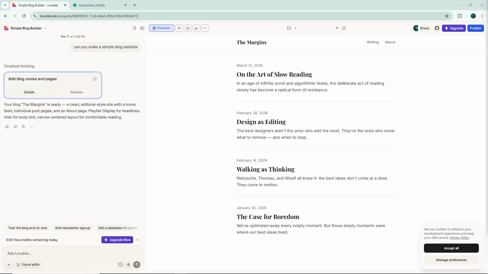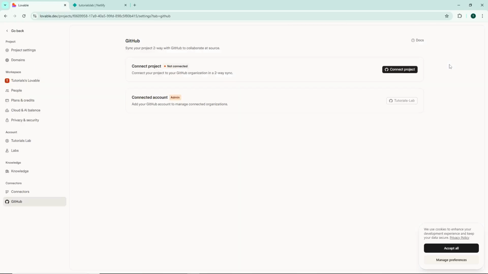Now look toward the upper right corner of the screen where you'll find the GitHub icon. Click on it to begin the connection process. A new window or dialog will appear. Here, click on Connect GitHub. This step is essential because it establishes the link between your Lovable project and your GitHub account, allowing you to sync your code. Next, you'll see an option that says Connect Project.